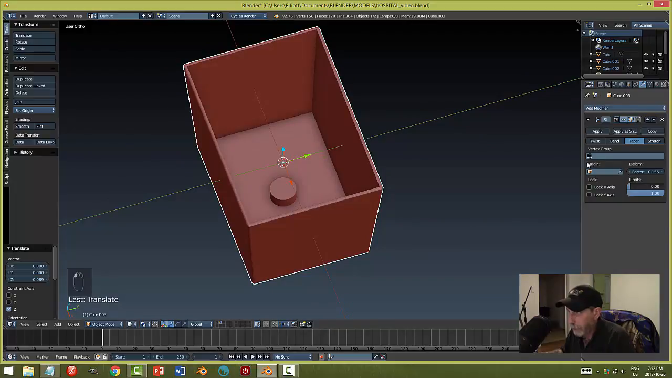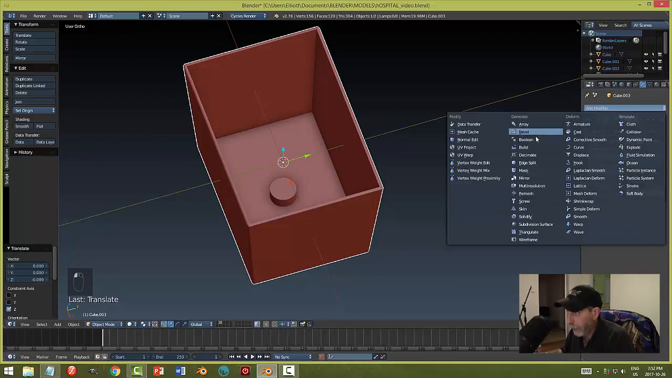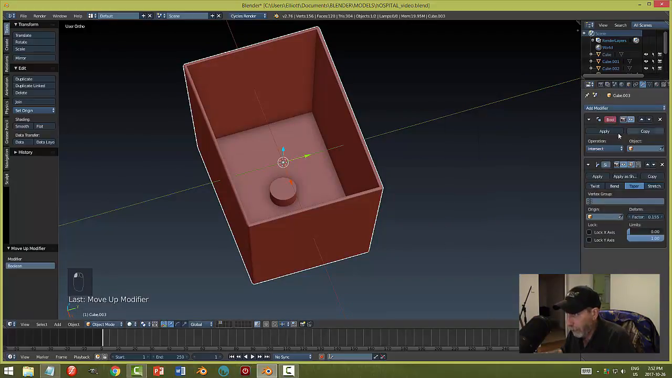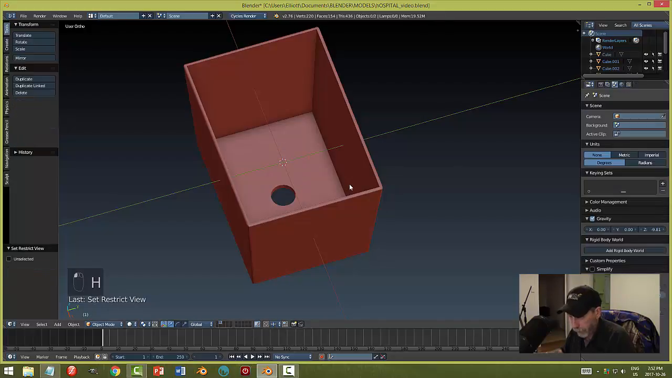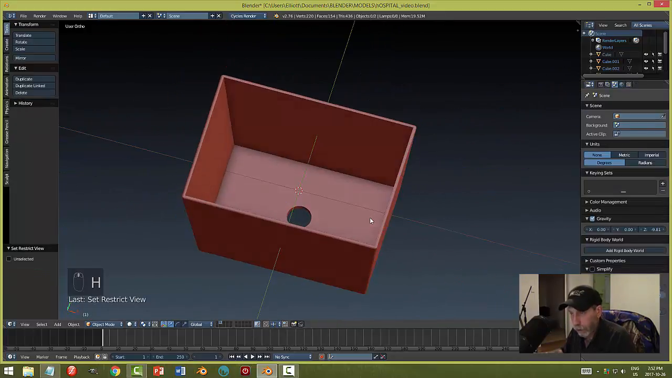Okay, let's select this and add a modifier Boolean. I'm going to bring it on top of my other. They tend to work better when the Boolean is first. Select the cylinder, apply. Let's see if I got it out. Good, I made a hole.